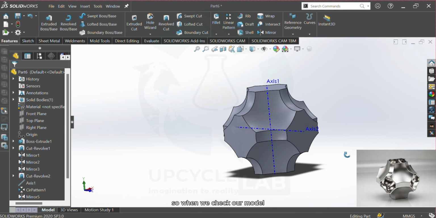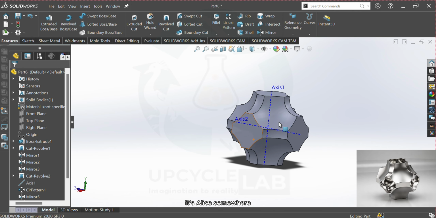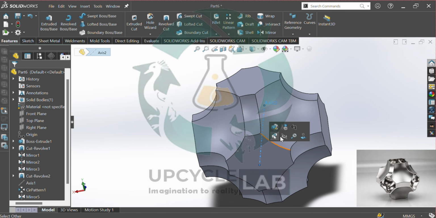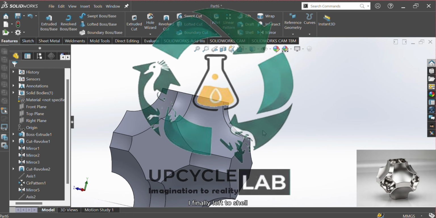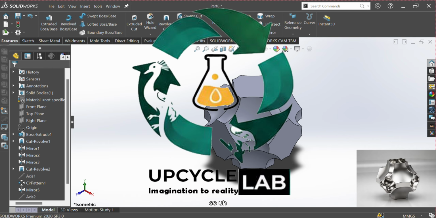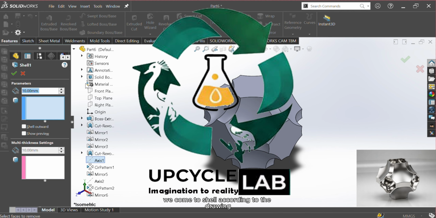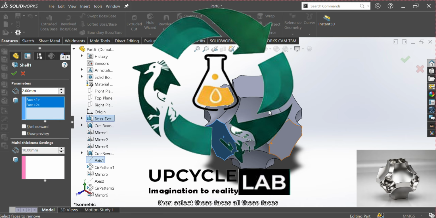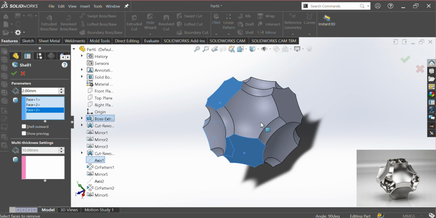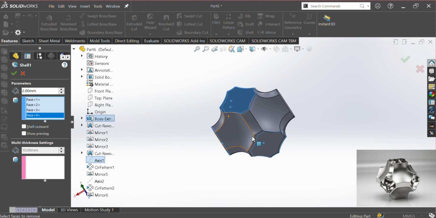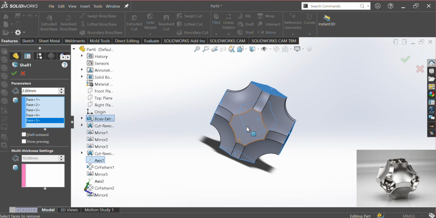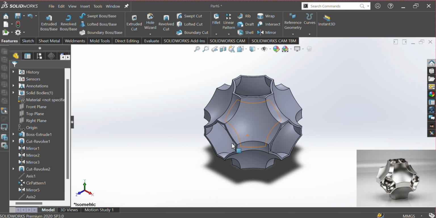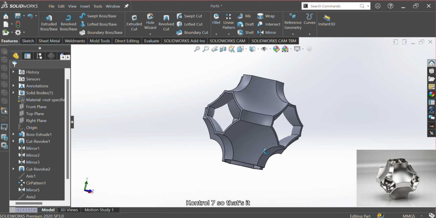So when we check our model, it's at least somewhere behind this axis. It's only left to shell. So we come to shell. According to the drawing, it is 2 millimeters. Then select these faces, all these faces. Select all these 4 faces, and then press OK. Ctrl 7. So that's it.